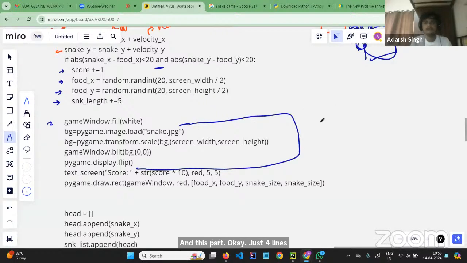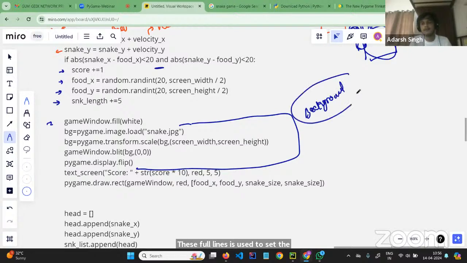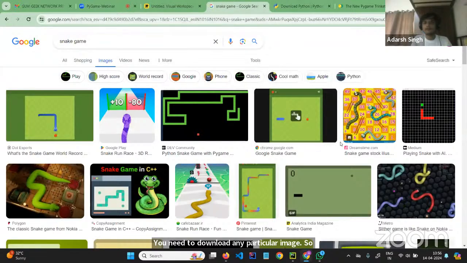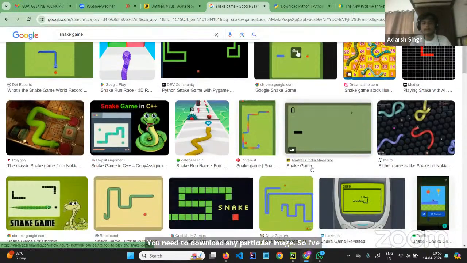These 4 lines are used to set the background image. And for that, what do we need to do? You need to download any particular image. So I've already downloaded one here. I've downloaded an image from here to put in my background.